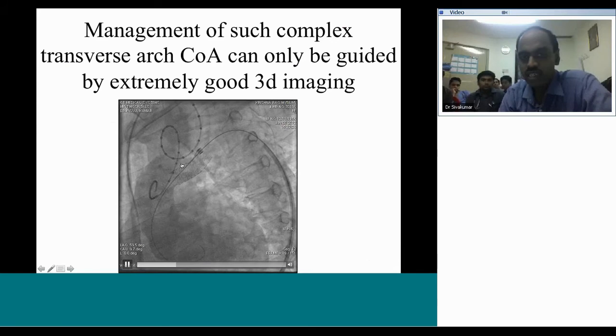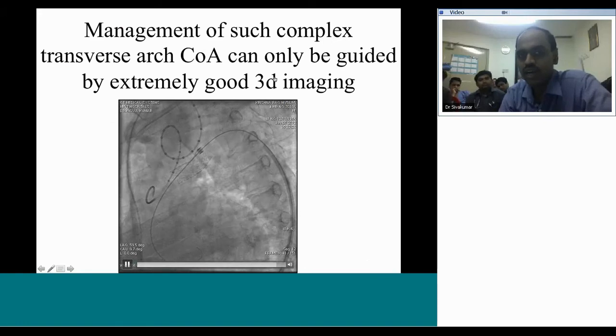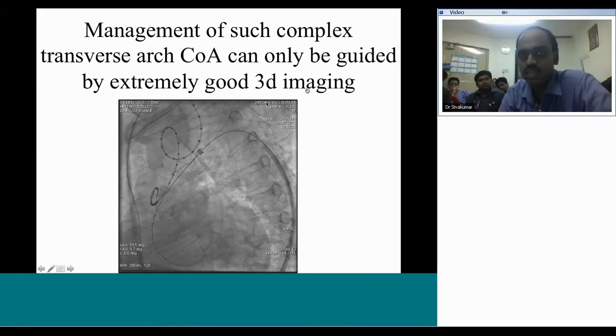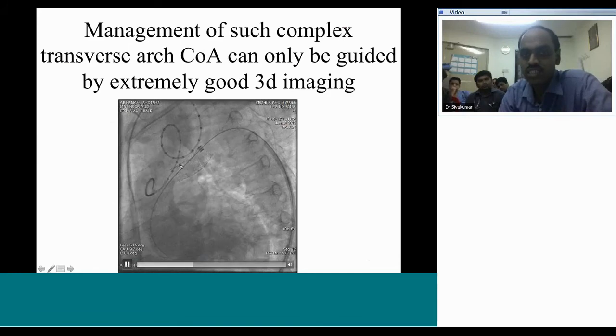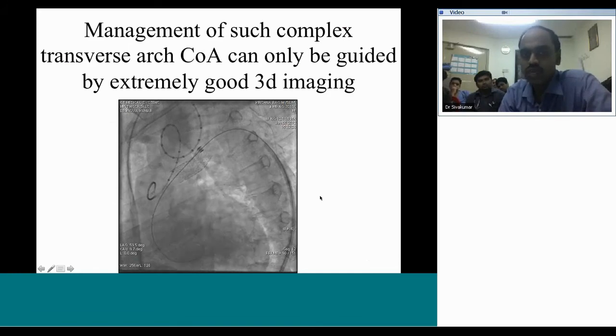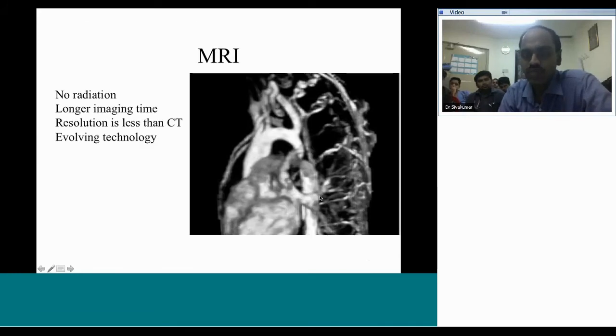And in such a tortuous arch, see, this is the stent across that same vessel. This sort of management can only be planned based on an extremely good 3-dimensional imaging that we have done previously. So this is a transverse arch coarctation that was based on that CT imaging.